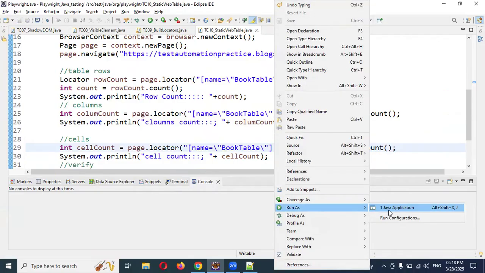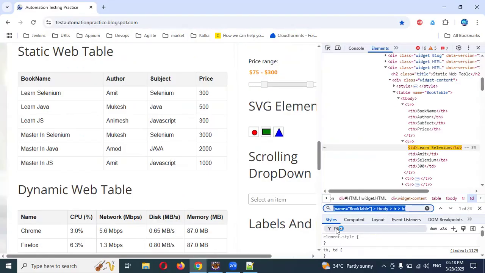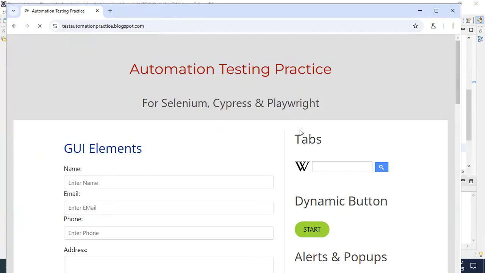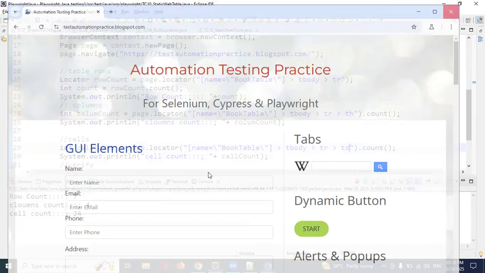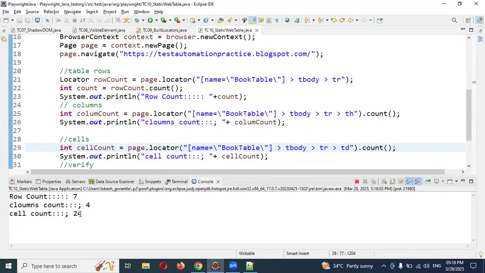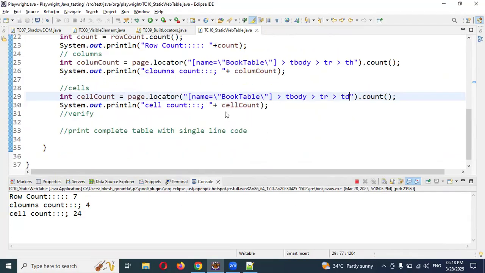To check this, we need to see 24 cells and 4 columns, and rows 1, 2, 3, 4, 5, 6, 7, so 7 rows. Let's see whether it will be displayed or not. 7 rows, 4 columns and 24 cells. Okay, we are able to get it.